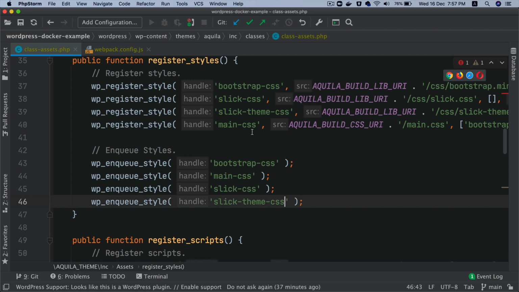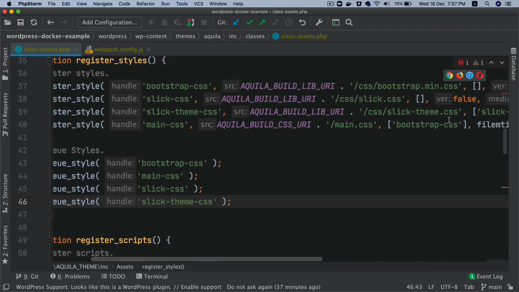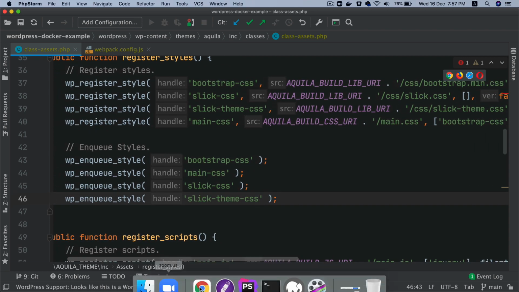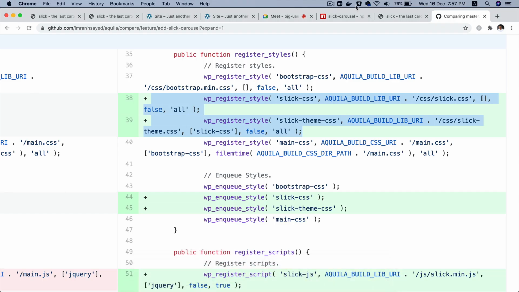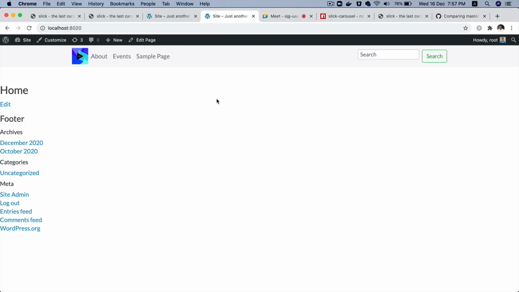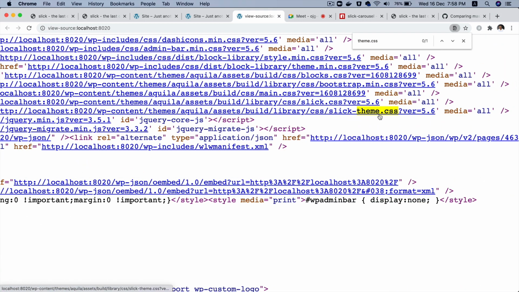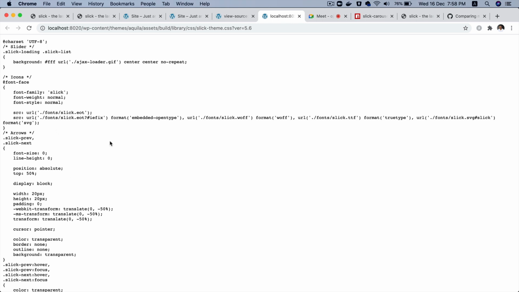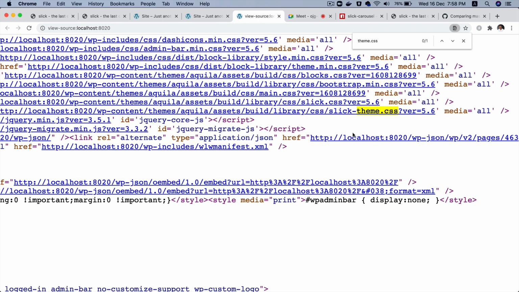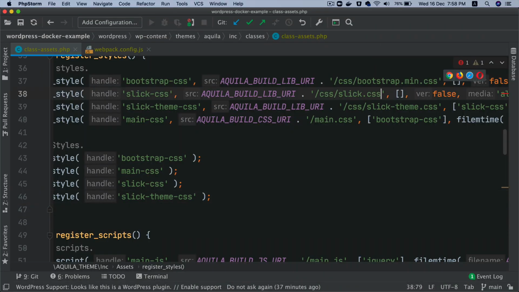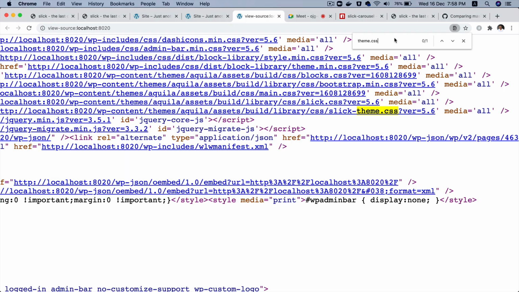Okay, so this way we've got our slick.css and slick-theme.css file included. Now if you want to test that it's actually happened, we can go to the home page, the front page, and check the page source. If you search it, we've got the slick-theme.css. If you click on it, you can see all of the CSS file there, and then we've got the slick.css included as well. So it's always good to test whether it's included or not.